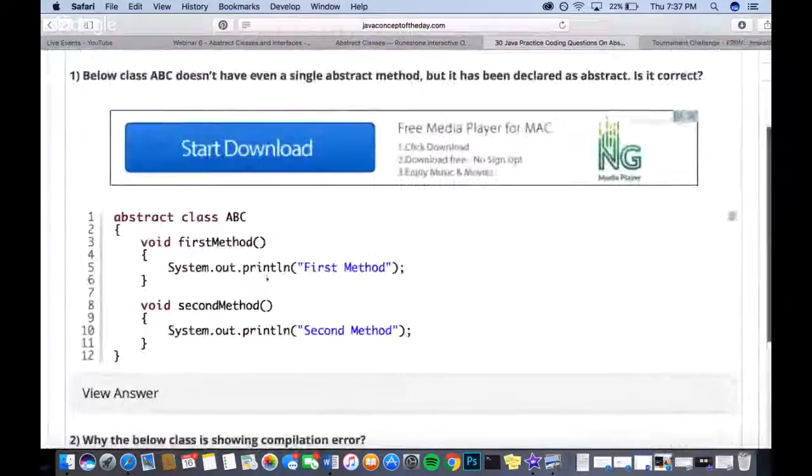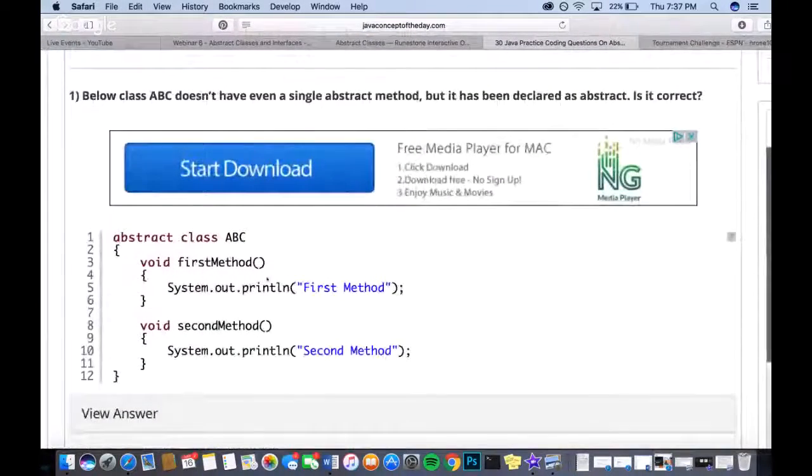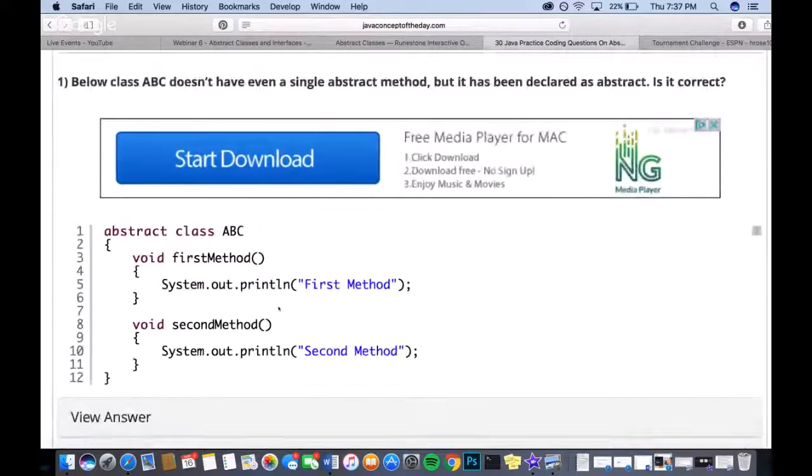So first question: the class ABC below doesn't have a single abstract method, but it has been declared as abstract. Is this correct? Oh, you're asking, is this correct? Yes. Okay. It didn't declare. No, it's not correct. So it actually is correct. Like we talked about earlier, if you have an abstract method, the class has to be declared as abstract. But if you have an abstract class, it doesn't necessarily need an abstract method. Because it's already applied up top, right?